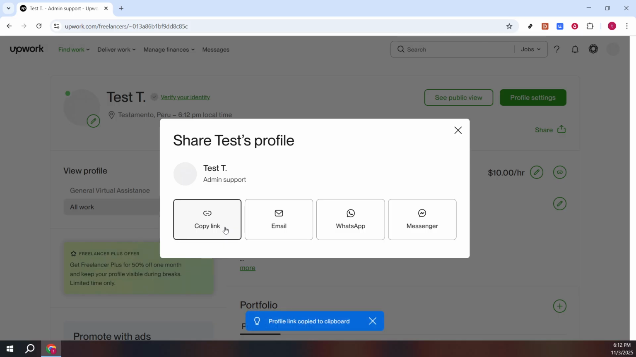And that's it. You now know exactly how to find, copy, and share your Upwork profile link with ease. This simple yet essential process will help you expand your networking opportunities and make sure that anyone who needs to see your work can do so at a click of a button.